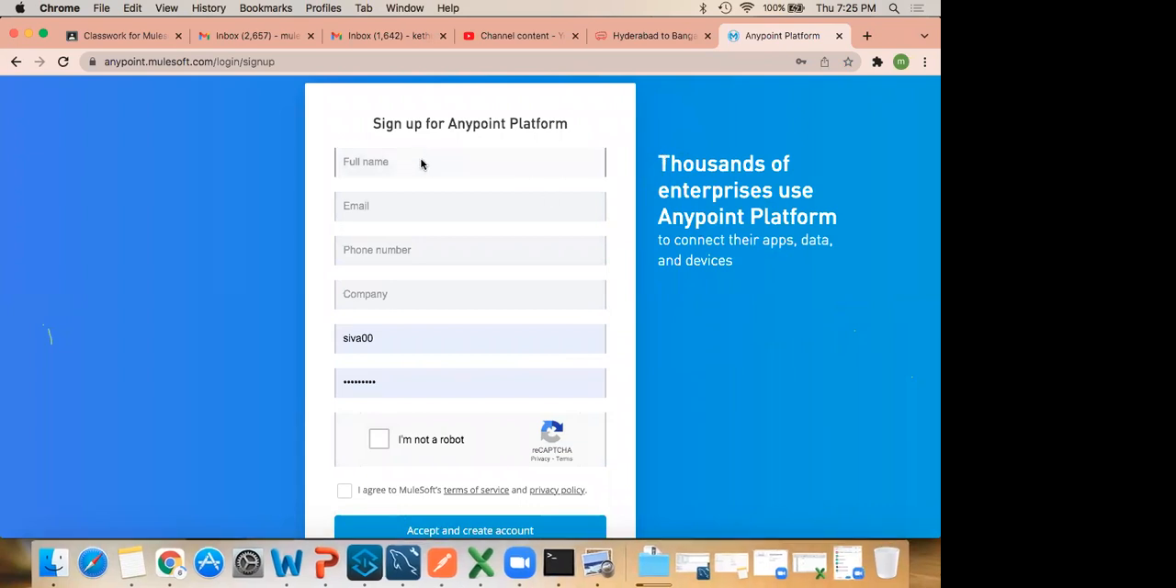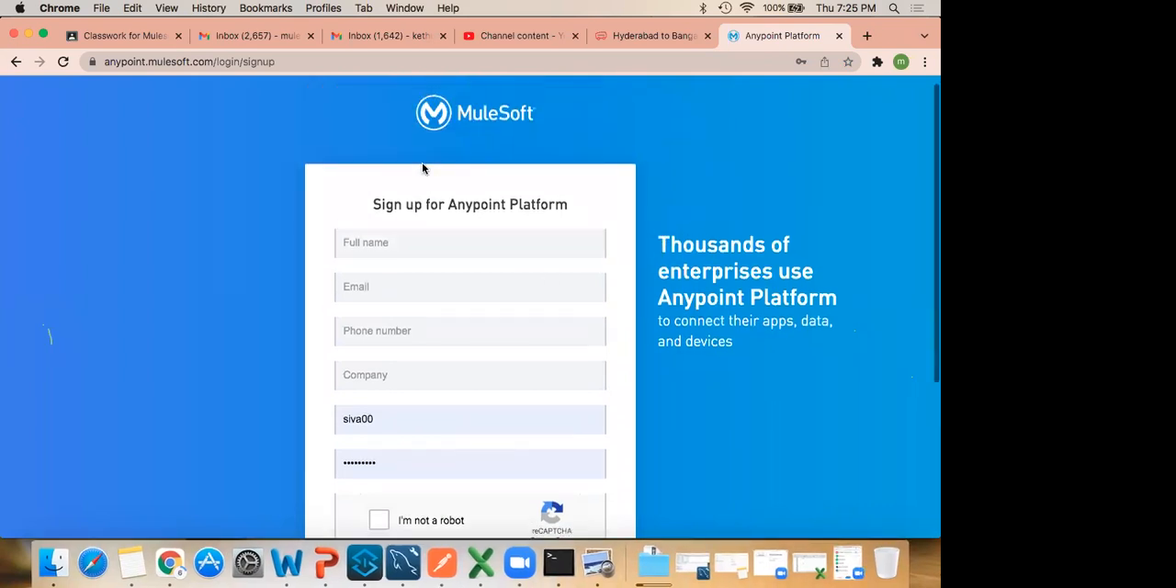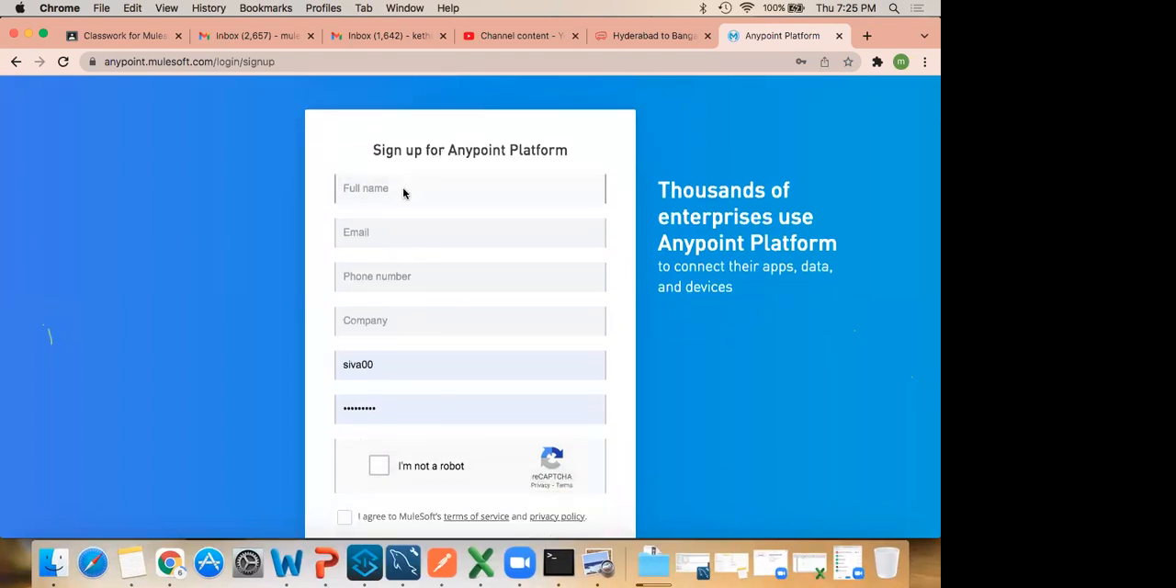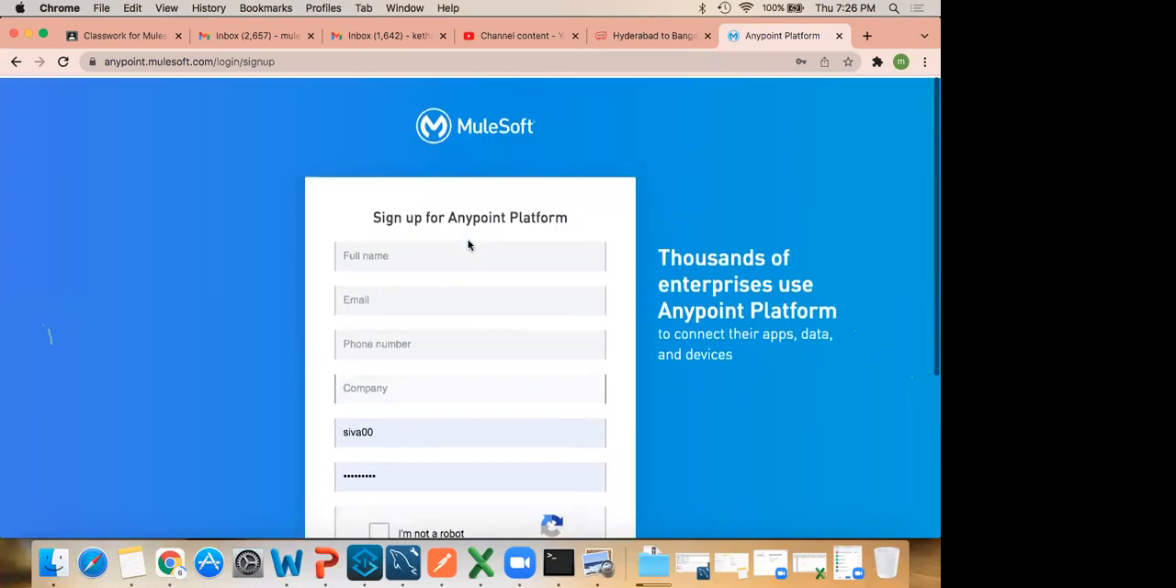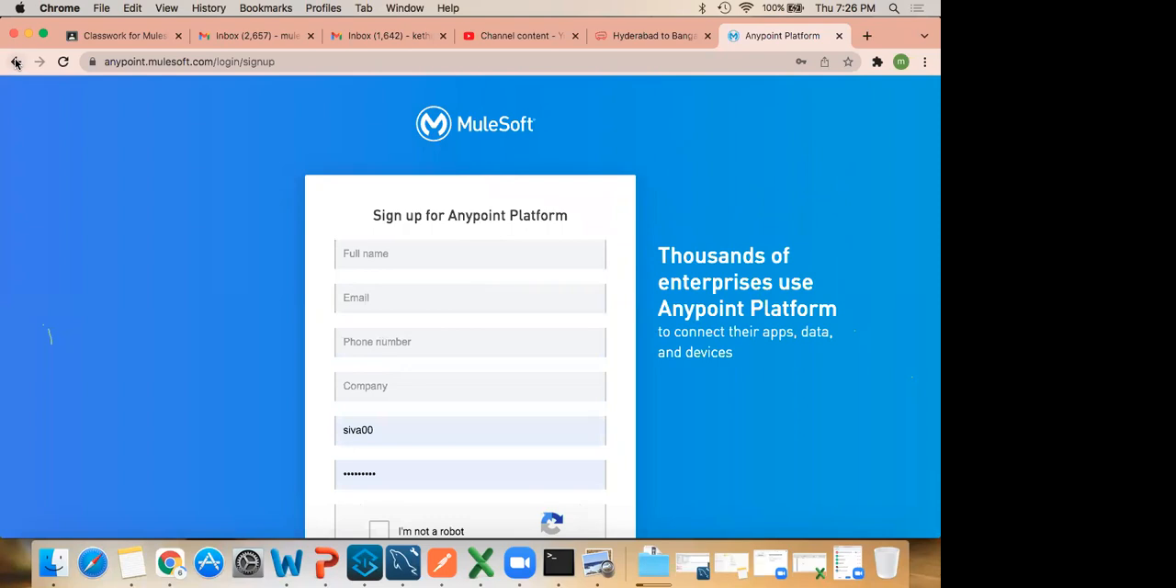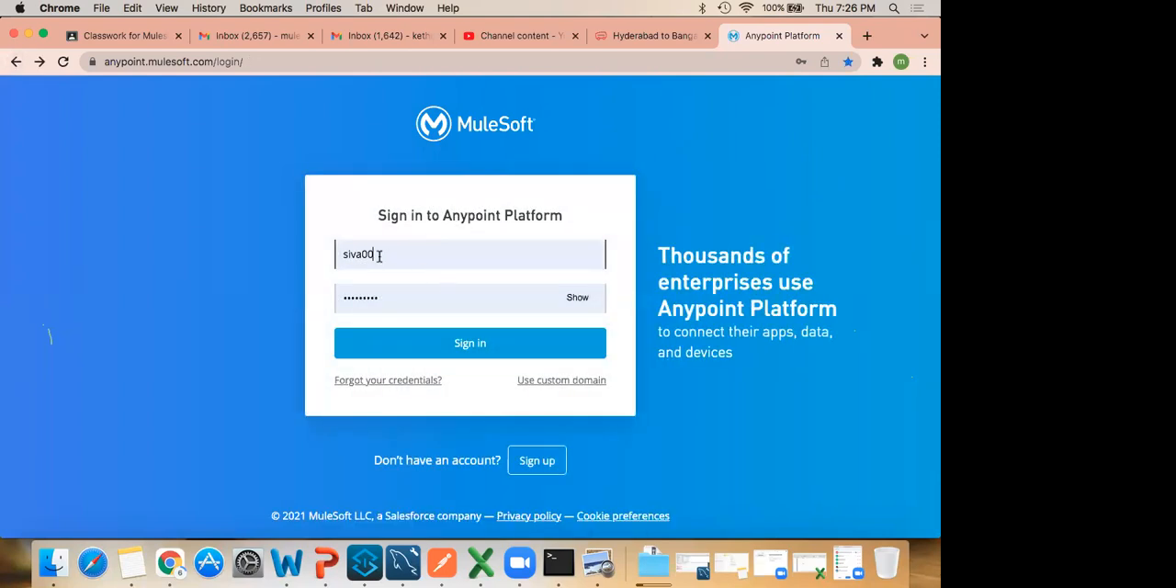Okay, so here if you want to create an account for anypoint platform, we need to provide full name, email address, phone number, company, username and password. Click on this checkbox and try to click on this. It will create an account. This is the sign up page. Once you sign up with this, it will ask you username and password. So here we have to provide username and password. Click on sign in so that it will take you inside this anypoint platform account.